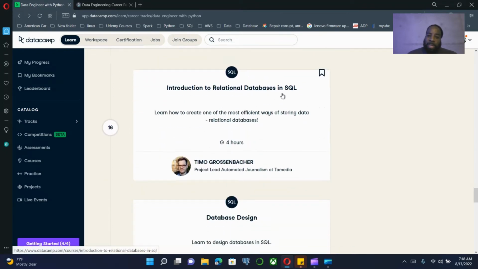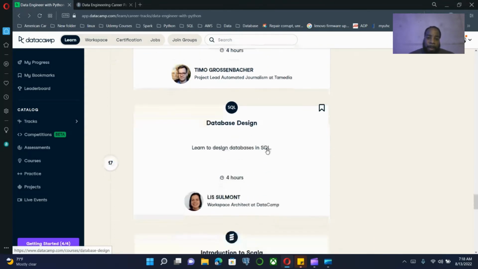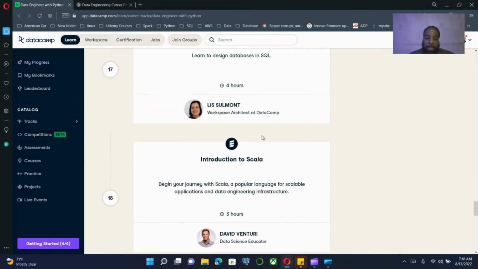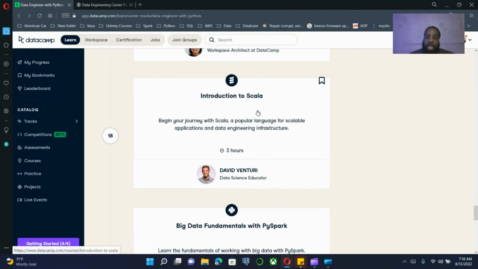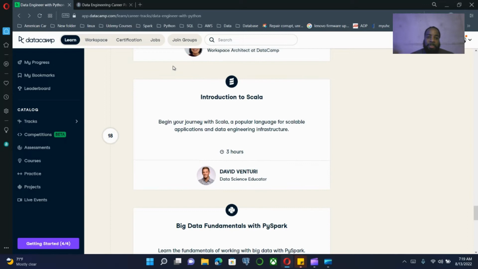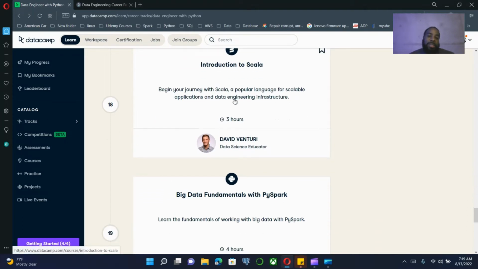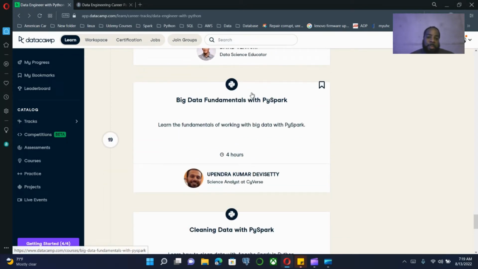Introduction to Relational Databases in SQL. I'm sure at this point you know the basics of relational databases, but it's always good to have that refresher course. Database Design, really good. Introduction to Scala. I never learned Scala. I like to brush up on different things, so I was thinking about possibly just running through this entire track. I'm not sure if I would learn Scala though.